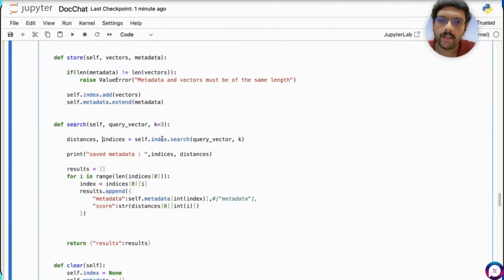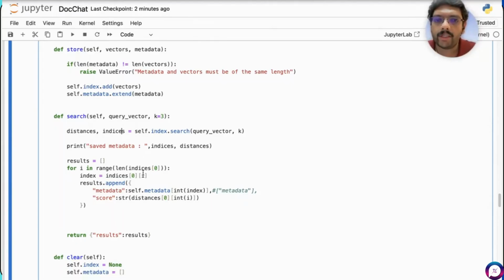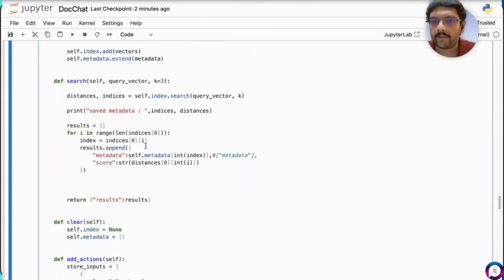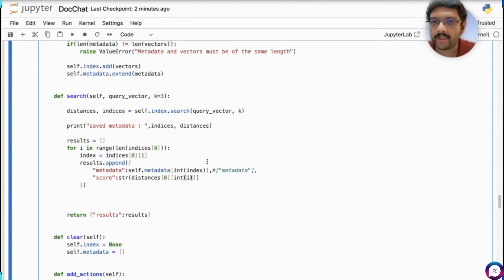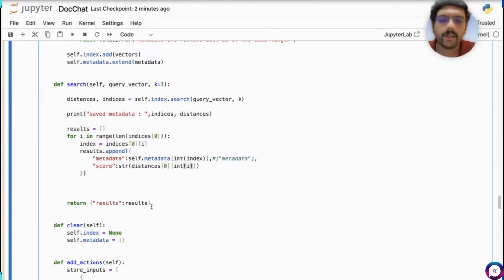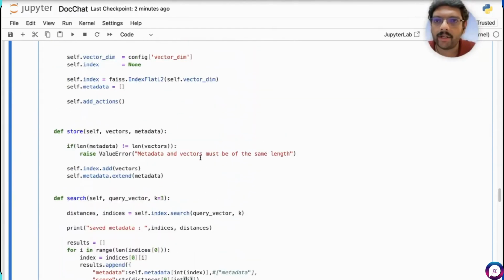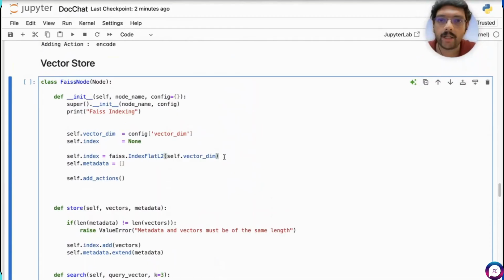You go and you tell it how many search results you want. So in this case, k equals 3 is the default, the closest 3 results, right? And then you go in and pass in the query vector, which we'll see when we do the retrieval part of the pipeline. You get the indices and the distances. So you get the 3 closest vectors. And then once you have the indices, meaning you know which ones they are, you go and extract the corresponding metadata from self.metadata, and you return that, right? That's that. So again, very simple. Again, these are not meant to be complex, meant to demonstrate how you can quickly build DocChat.